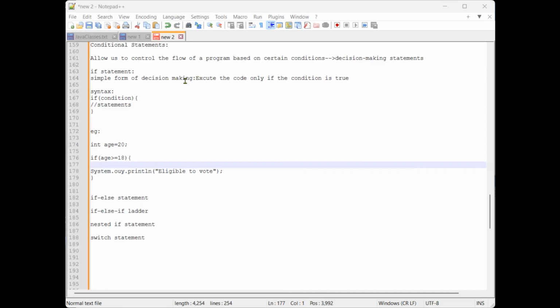This is the simplest form to take a decision based on a condition. Whatever condition you have written, if this condition is satisfied, then only it will execute this block of code. If not, it will not give you anything. Let me run this. Again, let me run this.